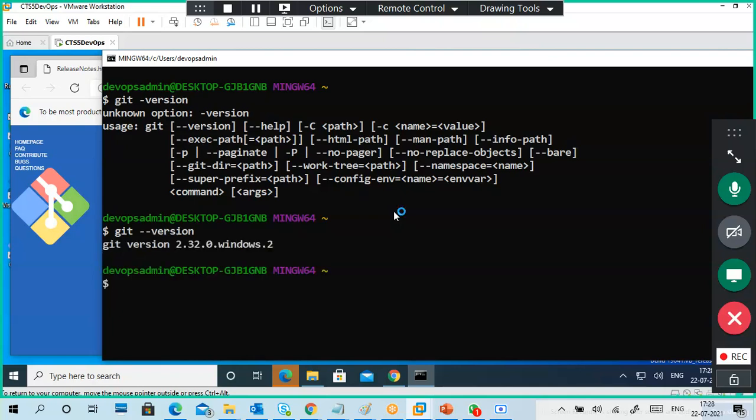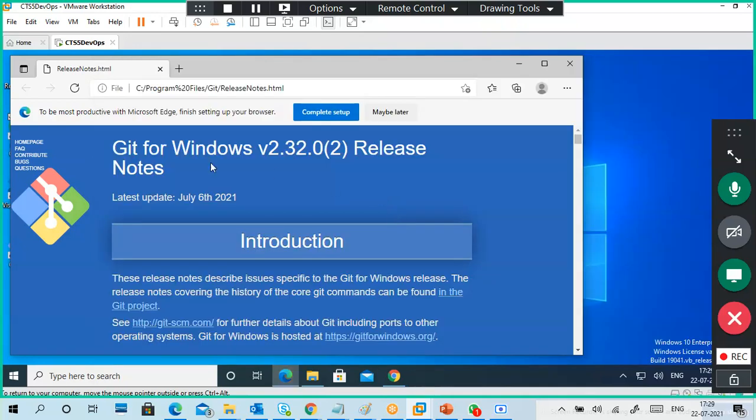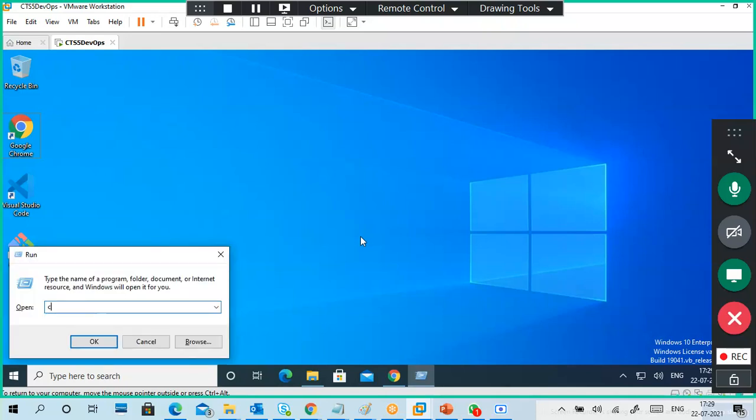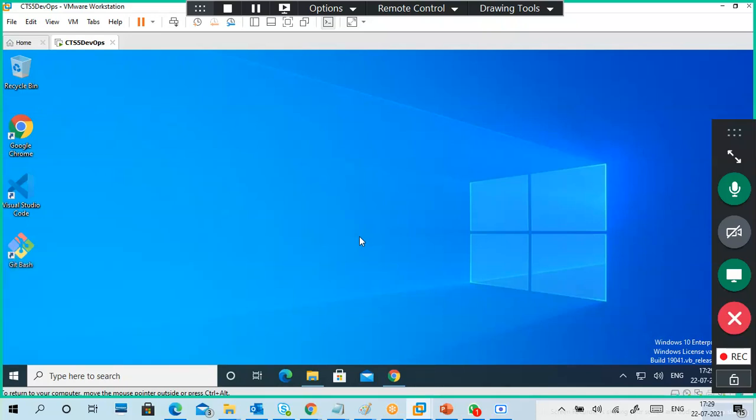Okay, it's version 2.32.0 Windows.2 that we installed. I'm exiting. I don't like this console. I have my own console. This is a notification note. Just close it. We don't require that one. Okay, go to CMD. Just open your CMD.